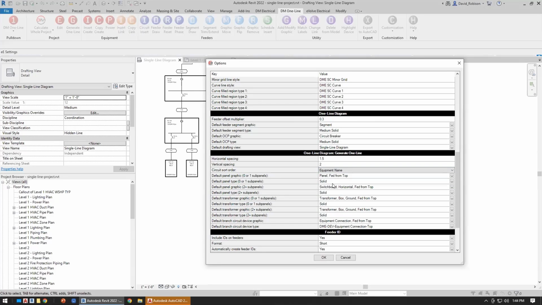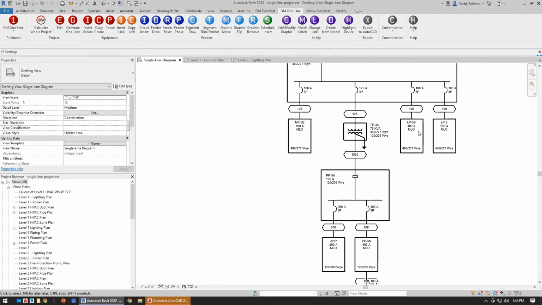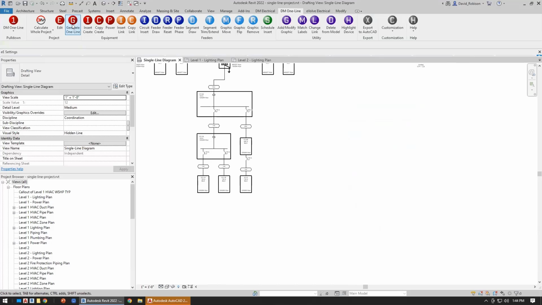Let's change this to equipment name for now. Click OK. So we'll notice that we've got M on the left, L on the right. So that's going to all flip. We'll erase all that. Actually, yeah, we'll erase the whole thing and we'll draw all that back in.